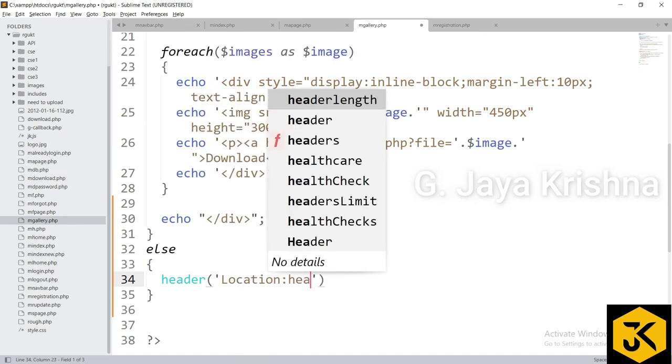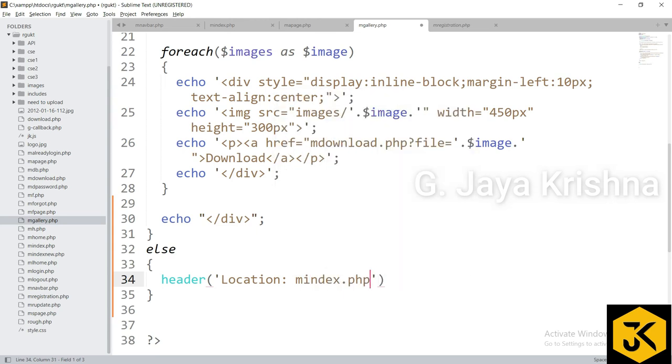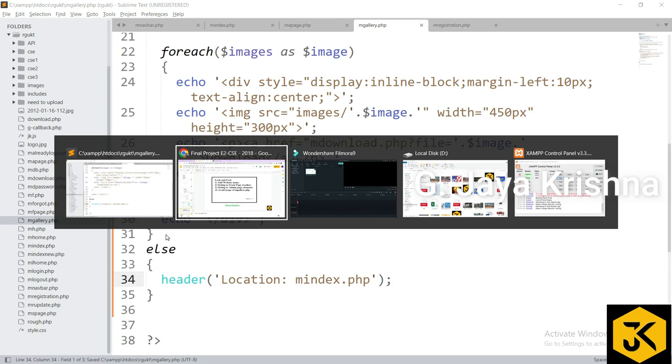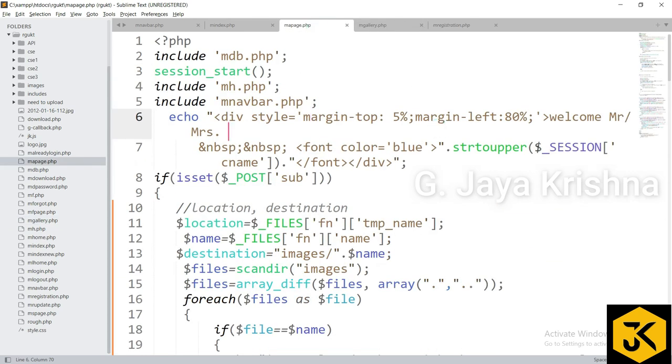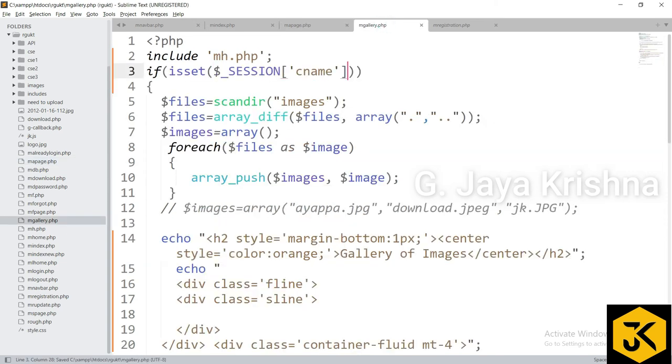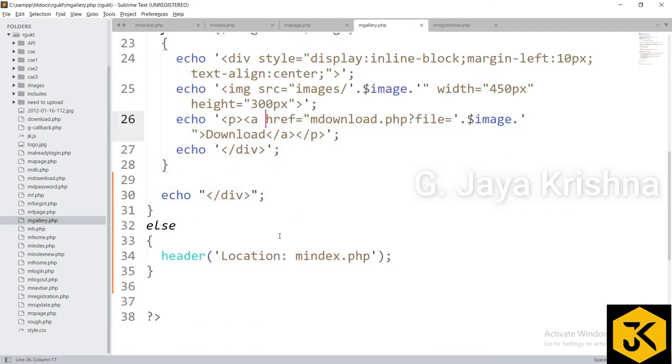Location colon. I would like to redirect it to mindex.php. But the thing is, you need to check the condition. What condition do you need to check here? If the session is activated, then only I will enter this particular block of code. Otherwise, I will say you have to log in to your account, or you will be redirected to the home page. I think the session is activated, so that session variable I can access. If the session variable is activated, then I will access the data. Otherwise, I will redirect it to mindex.php.